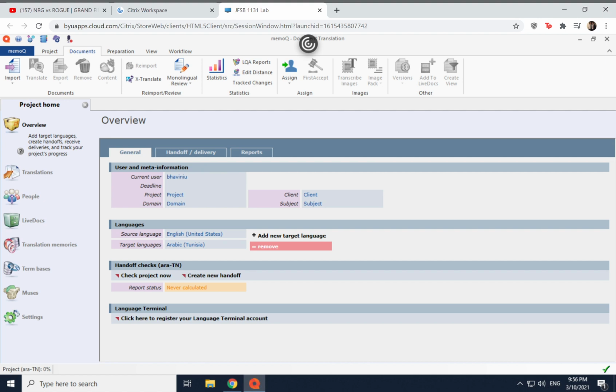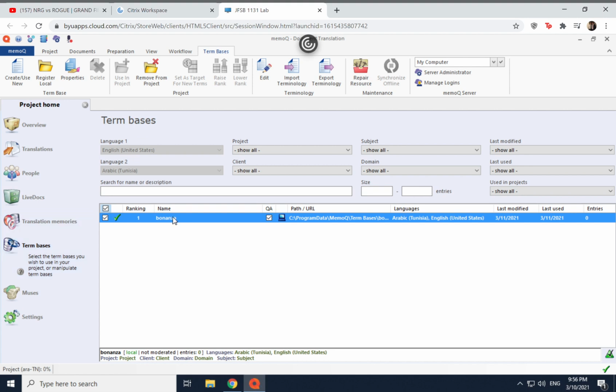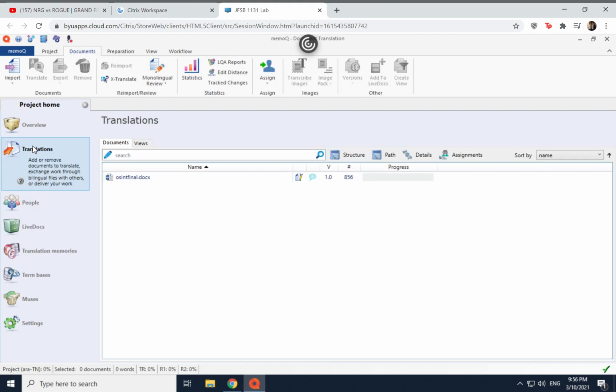Today we're going to be learning how to extract terms from a document that we're going to translate to create a term base. So the main things that you need to make sure you have done here from the project home is make sure that you have a document uploaded and also make sure that you have a term base created.